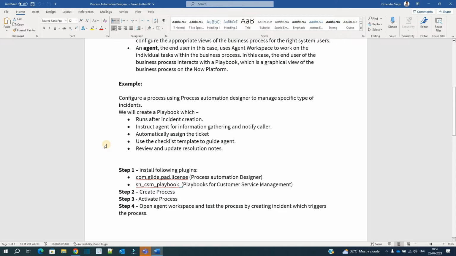Then finally, in order to start the process automation, we need two plugins. The very first one is Process Automation Designer itself, that is com.glide.pad.license, and the second one is the Playbook for Customer Service Management, that is SNCM Playbook. If we have these two plugins, we will be able to create the process and activate the process.